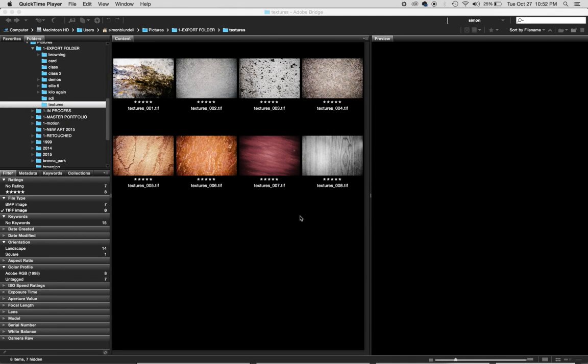I'm going to show you how to use some batch processing out of Bridge to make your job easier in submitting files and saving files in different formats. So I've just got this folder right here of these 8 images of these textures.